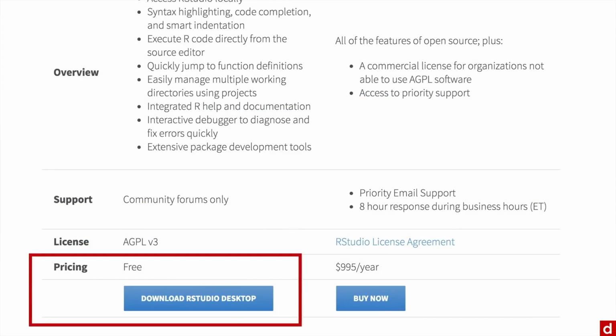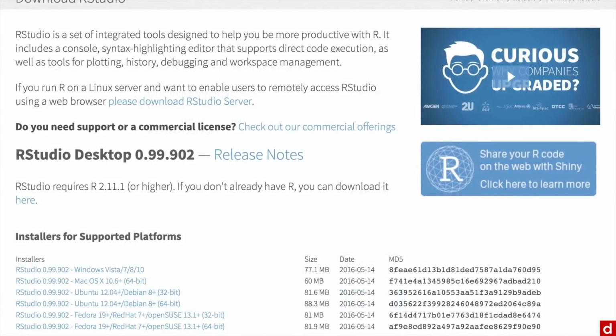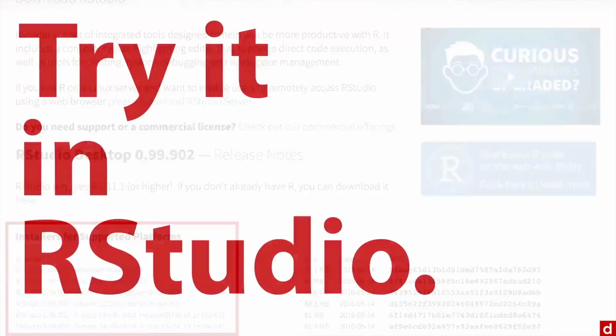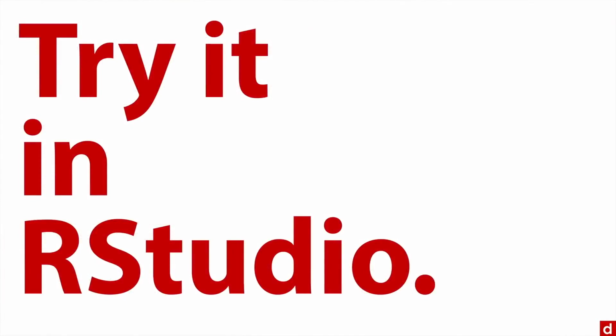And so click here on the left, and then you're going to come to the list of installers for supported platforms. It's down here on the left. This is where you get to choose your operating system. Click the top one if you have Windows, the next one if you have Mac, and then we have lots of different versions of Linux. Whichever one you get, click on it, download it, and go through the standard installation process. Then open it up, and then let me show you what it's like working in RStudio.